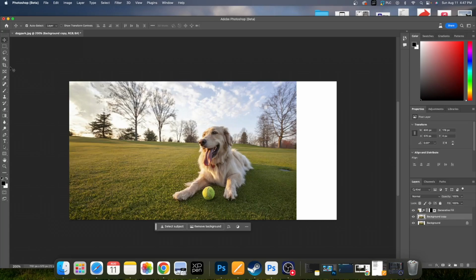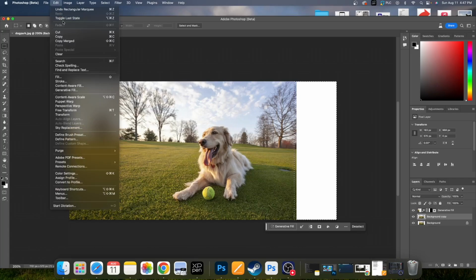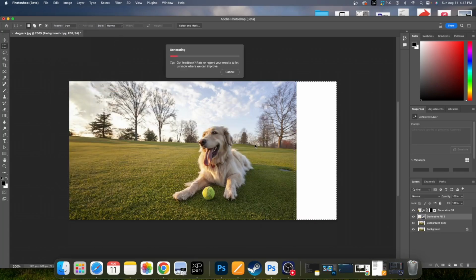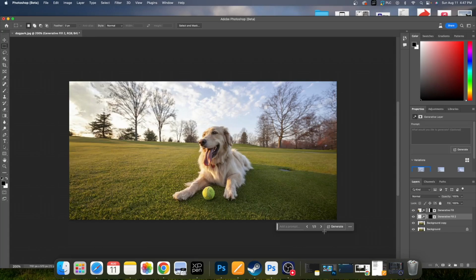And then you can do the same thing for the other side. That way all of the white space is filled. You just do the same thing. You grab the same marquee tool. You go up to edit, generative fill. You hit generate. And before you know it, you have three more options to pick from. I kind of like how this looks. And there you have it.